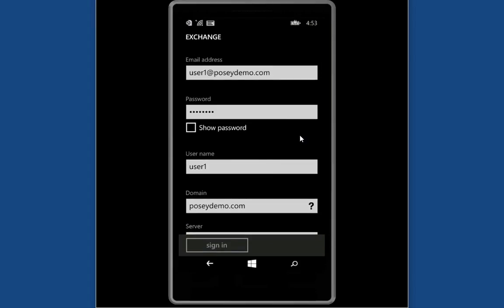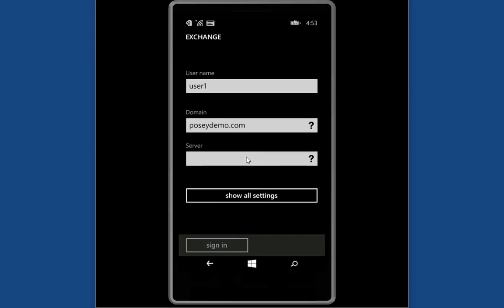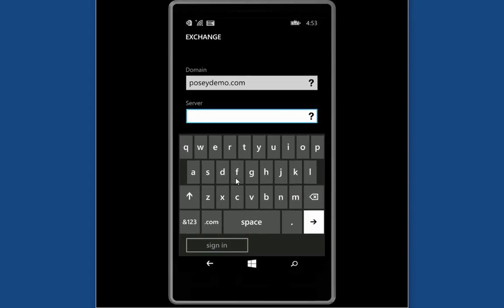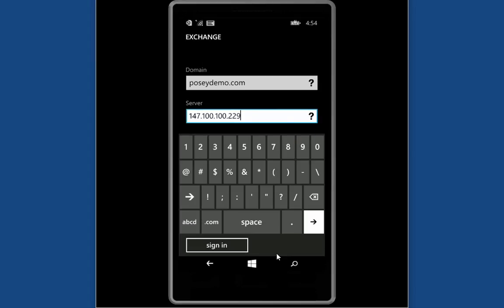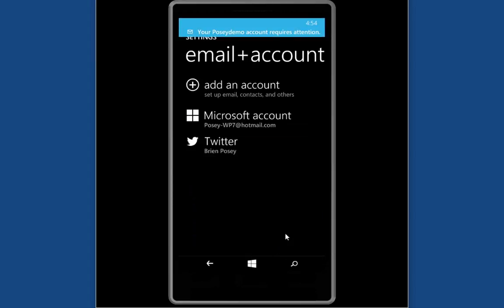The phone retains all of the information that I had previously typed. So we still have the email address, password, username, and domain. But as I scroll down, now we have a field for the server. Now, I could type in the server name, but again, the phone's not going to be able to resolve that name. So what I can do instead is enter the server's IP address, which I'll do right now. And this would be a good time to point out that I don't actually own this IP address. This is just a random address range that I started using in my lab like 20 years ago, and for whatever reason it stuck.